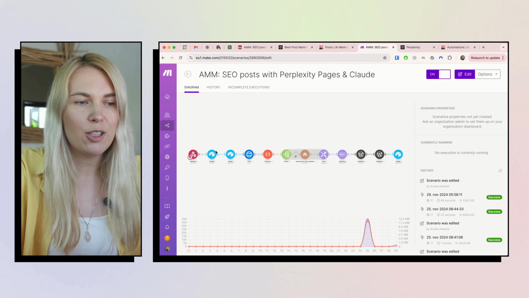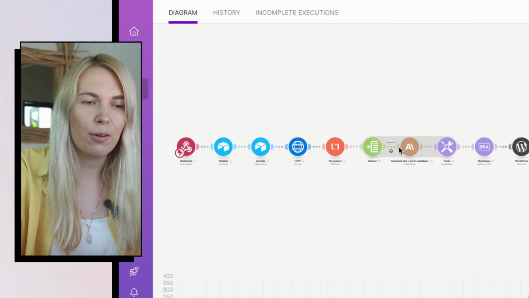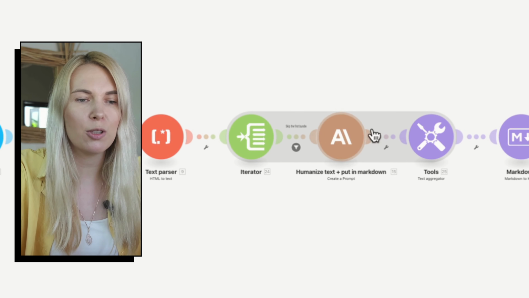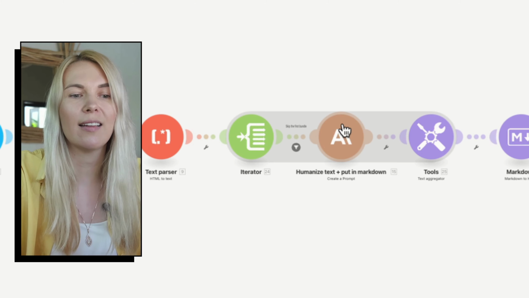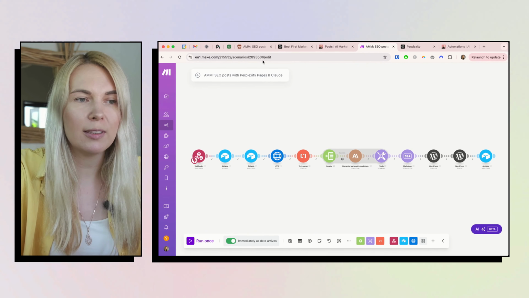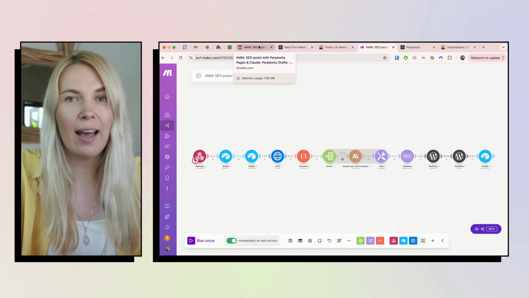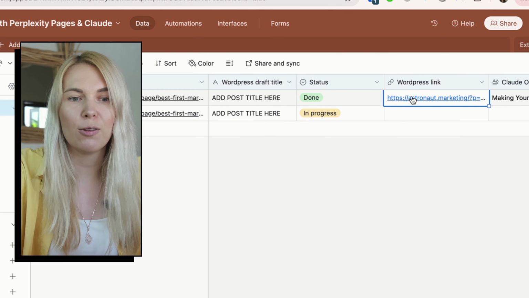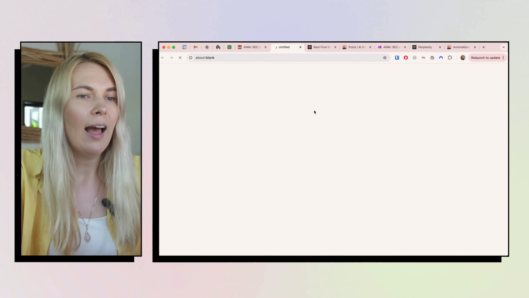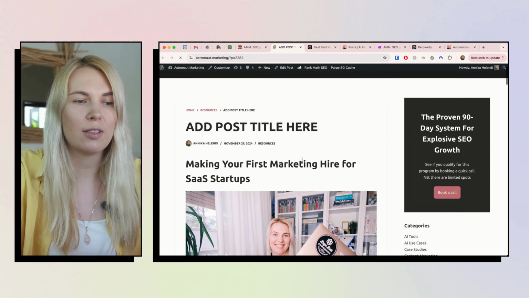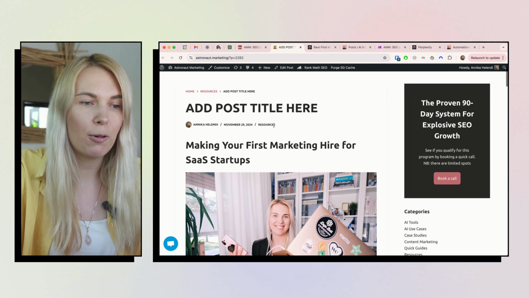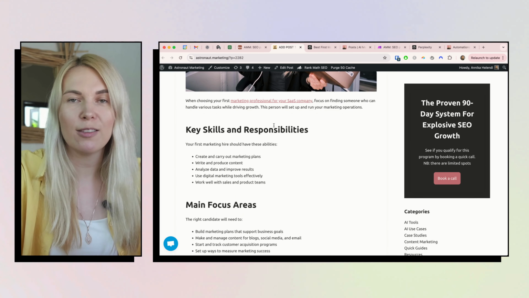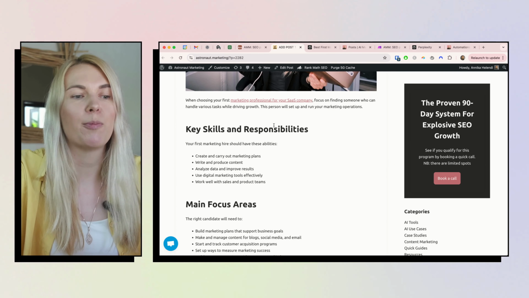And this automation will go through lots of modules, but mainly Claude, which will humanize the text and put it in the markdown format. And once the automation has run through its course, you can get the link to your WordPress draft here. And this is the final post. You have to change the title, of course, have to make lots of edits here, but most of the work has already been done while building this Perplexity page.